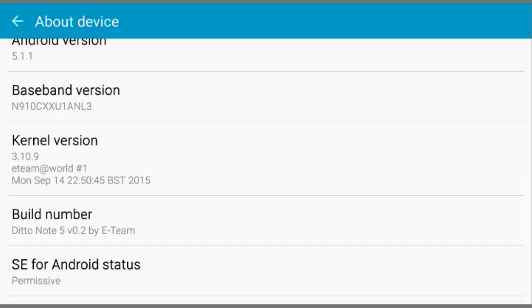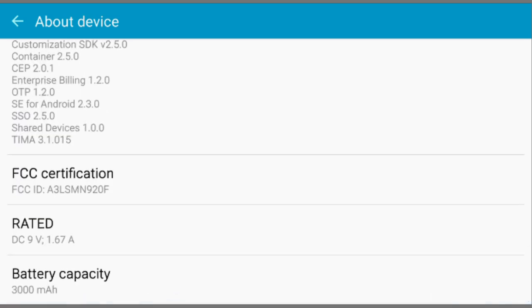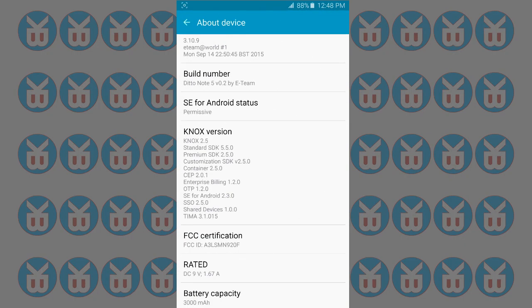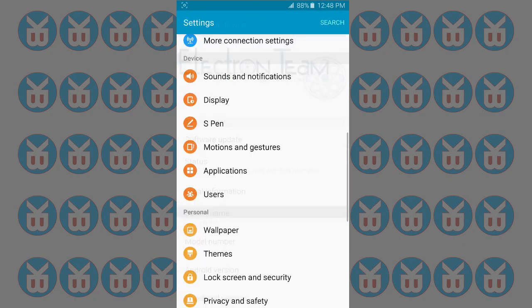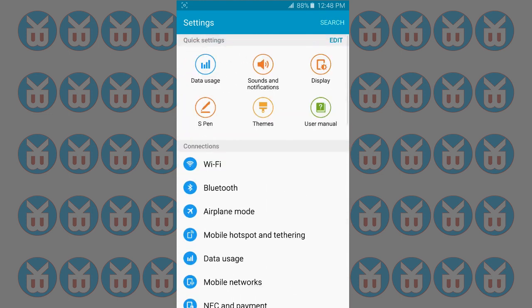For the build number, you can see Ditto Note5 version 2 by Electron team, and the Kernel version, battery information, and a few things are incorrect in this, so you can get the latest version of this ROM. For now I don't have that much time to upgrade, but in the newer version you will get everything fixed, bugs fixed.